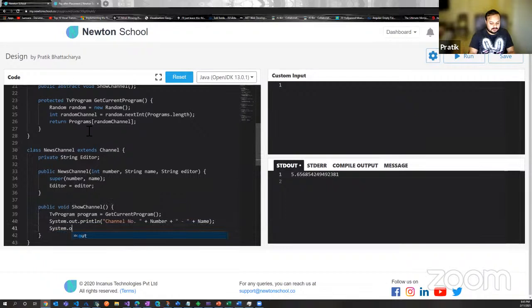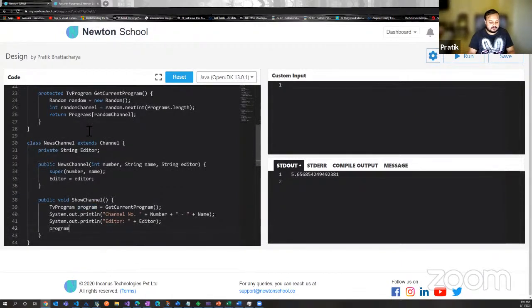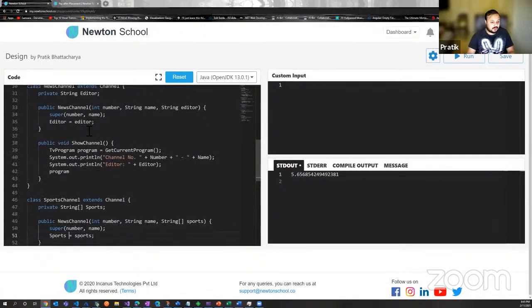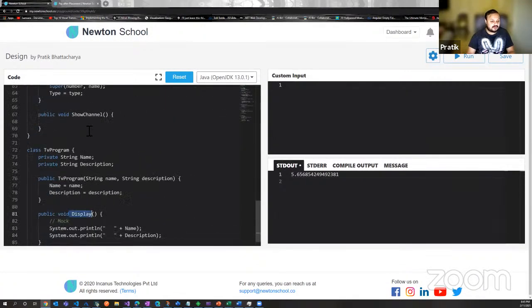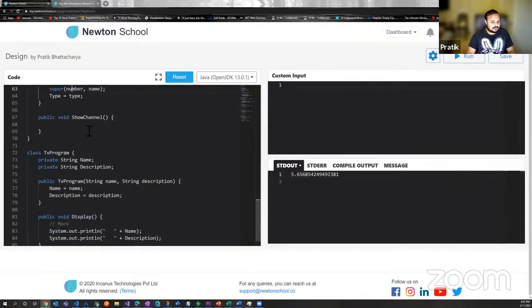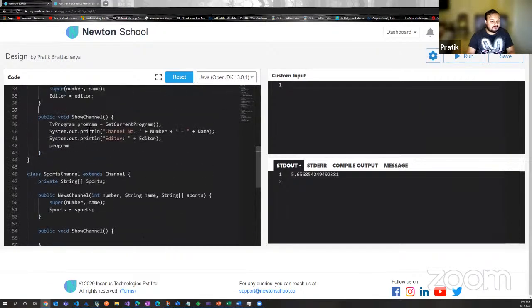I'll probably print something else as well. I'm going to print the editor, that is, who's the editor for this news channel. The editor value is stored here. And then I've got the program. If you remember, there is a way you can display the program: every program has a display method. So when I'm trying to show the channel, I have to show the program that is currently going on. I've shown some of the channel information, and after that I need to show the program. To show the program, I just call the display method of the program.